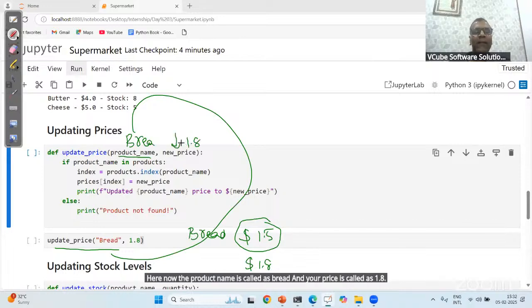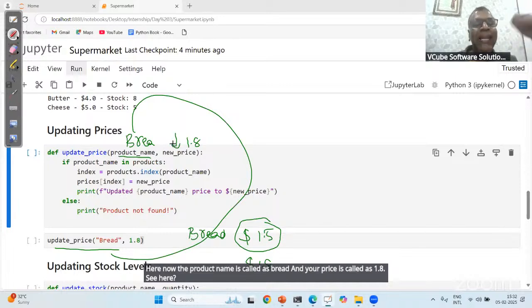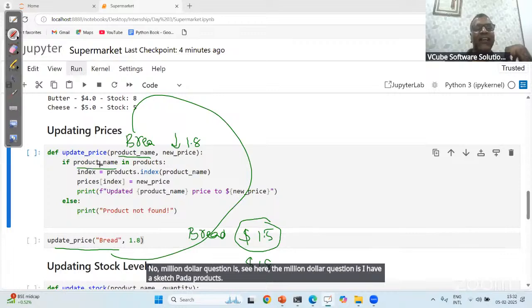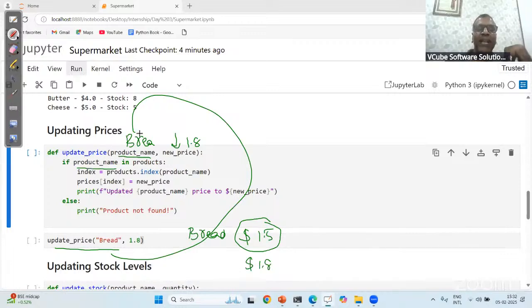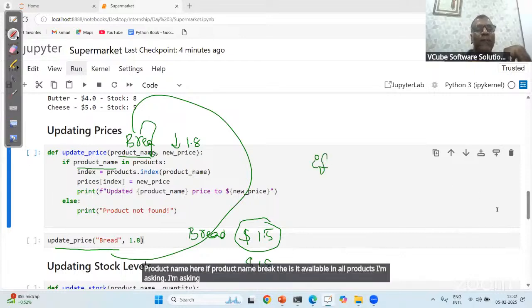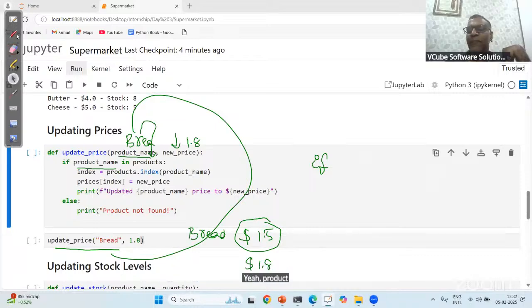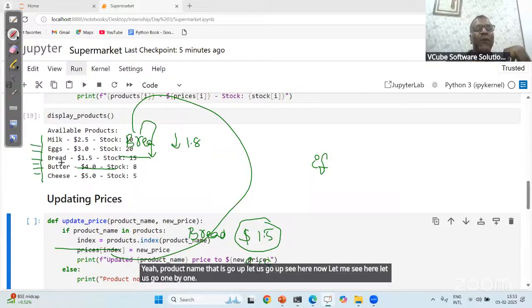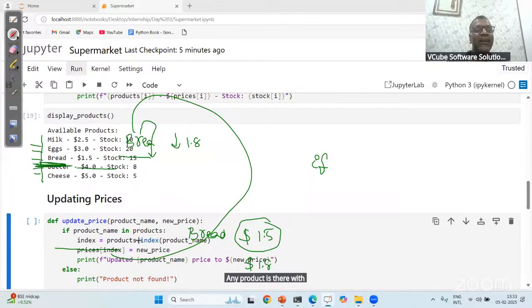Now, the million-dollar question is, I have to search for the products. Product name: if the product name is bread, is it available in all products? I'm asking a condition. Let us go one by one. Is any product there with the name bread? Yes, it is there, bread.